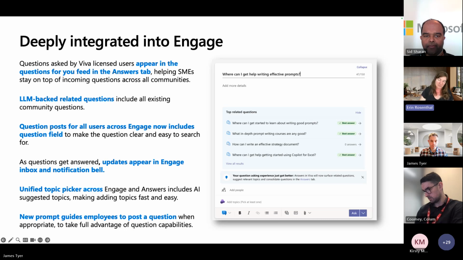So now, seamlessly across the whole experience, you get the same topic picker, same interface, so that makes things easier for people. And then we recognize that not everyone even knows this question post type exists, and they're kind of missing out if they don't know about it.